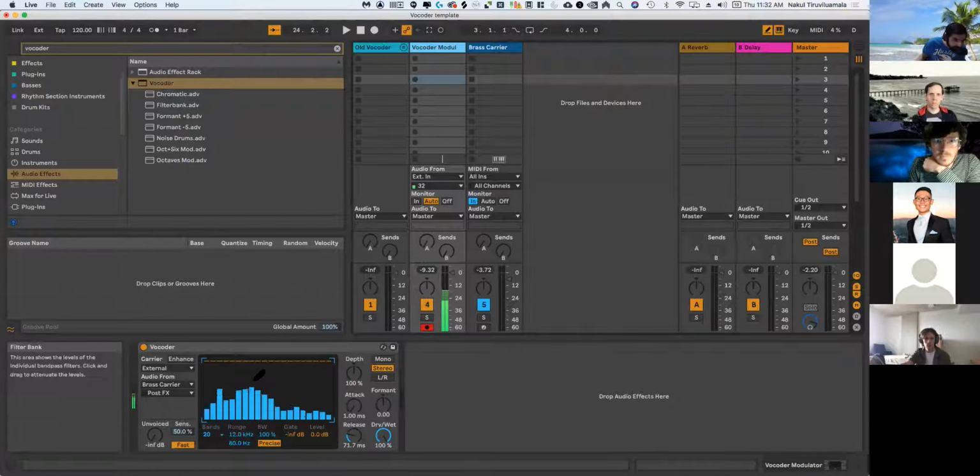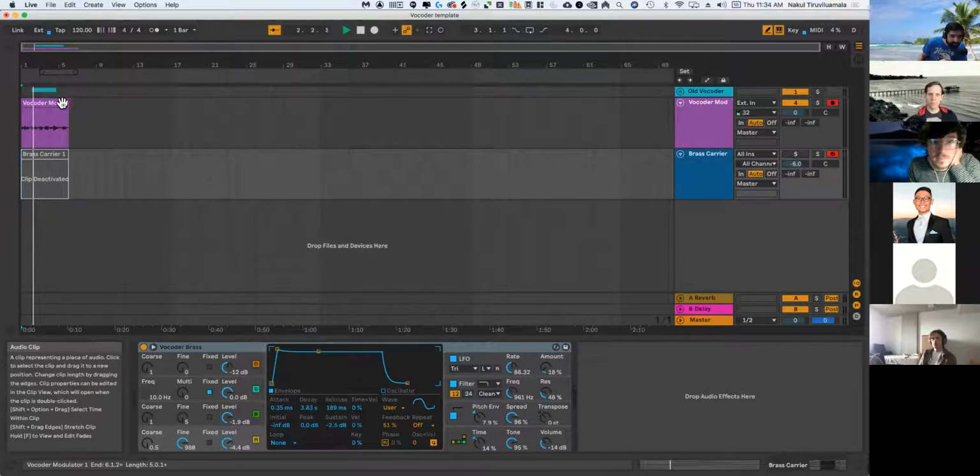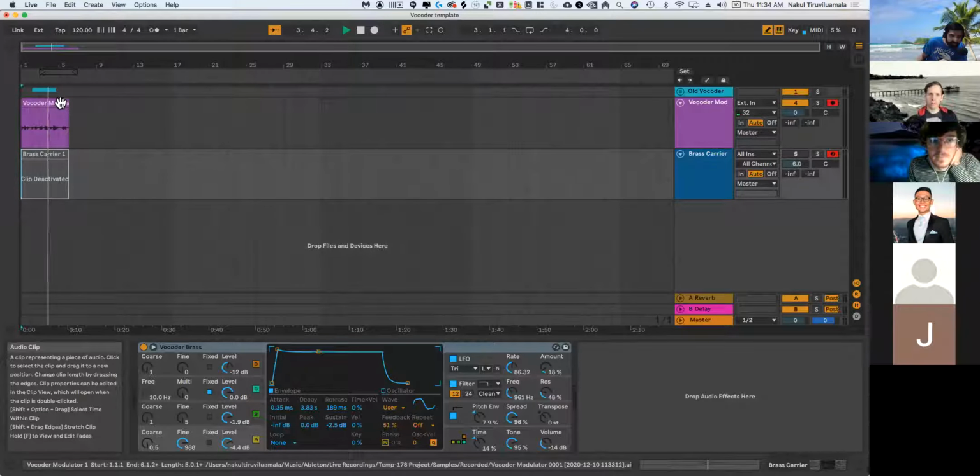All right, those are my attempts at freestyling some lyrics. But anyway, here we go. You have everything recorded. And what's important about arming this brass carrier track is that if I didn't arm this and I wanted to play this back, the vocoder track would have nothing to reference when it's trying to apply modulation to, right?